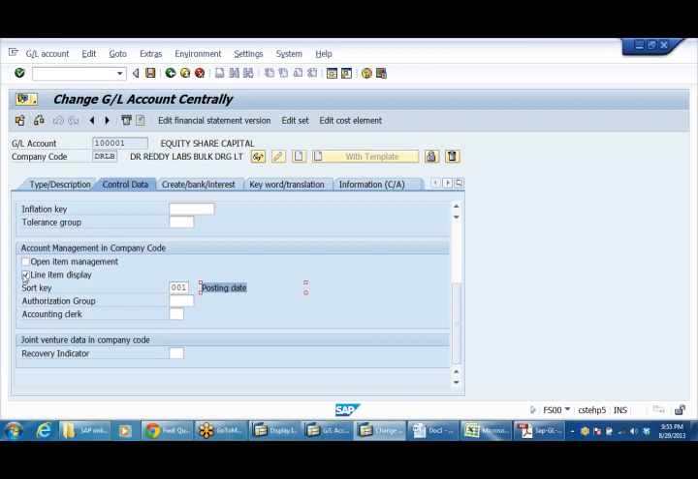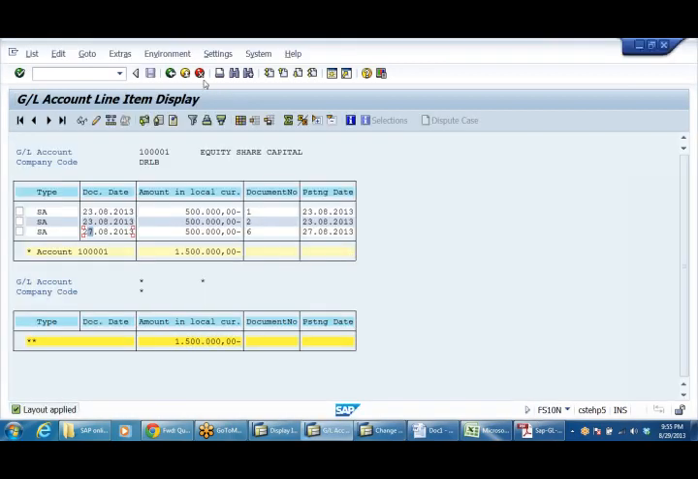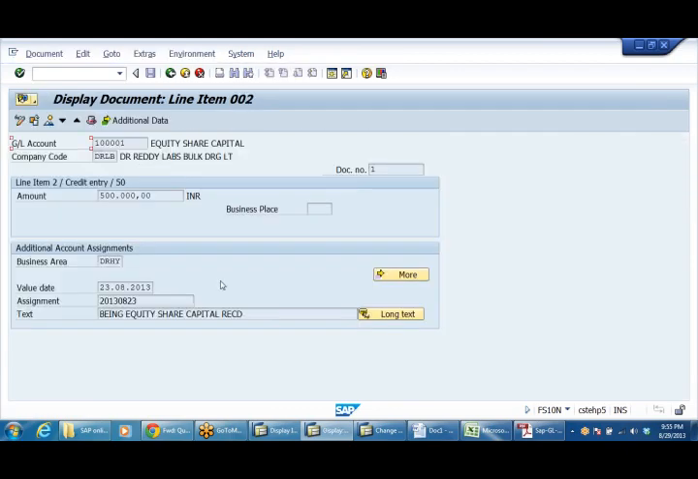The purpose of these two is in the GL account. This is what I told you on that day. Right. And if you double click further, it will take you to the line item. After going to the line item, if you want to look at the total entry, I want to see both the line items. Whenever you want to see, call up the document overview.